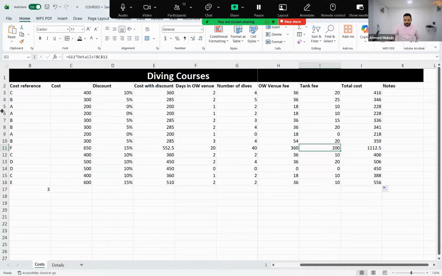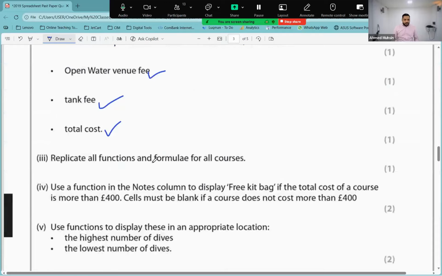Okay, everybody, we are moving on. Alright, the examiner goes on to say, replicate all functions, we did that. Use a function in the notes column to display free kit bag if the total cost of a course is more than 400. Everyone, look here.